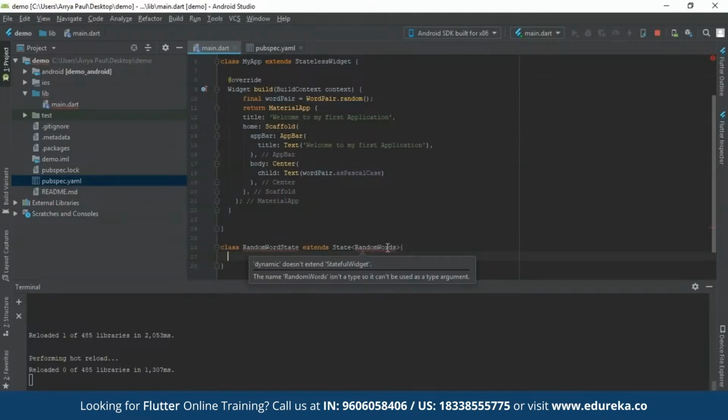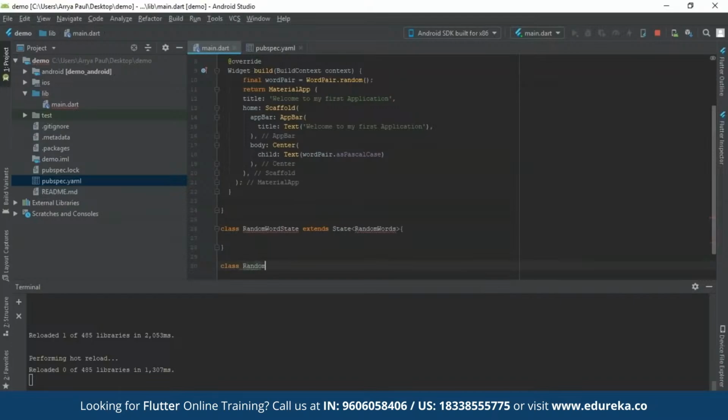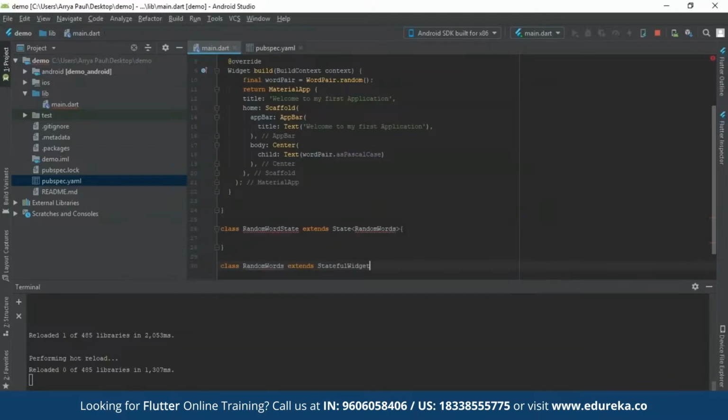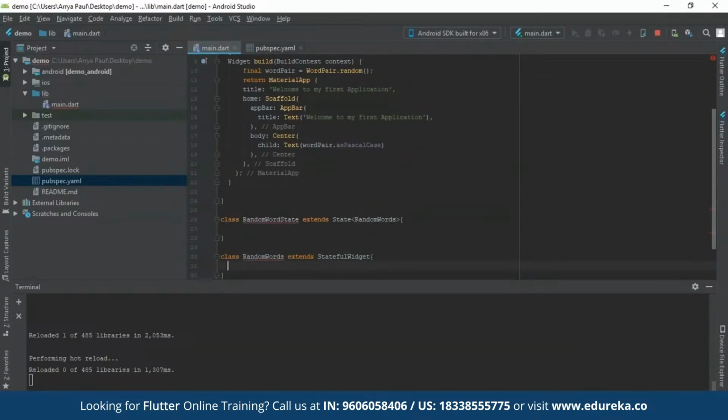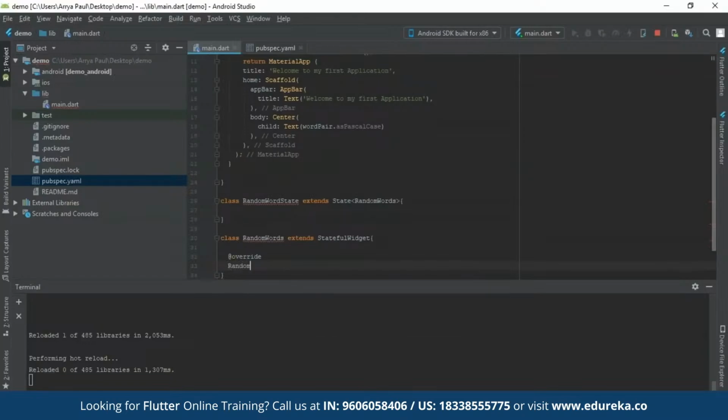Now we need to add the stateful RandomWords widget to the main.dart file. The RandomWords widget does little else besides creating its state. So what we have to do is create a class called RandomWords. So class RandomWords, and this will extend StatefulWidget. Out here we want to open up the class and say that it overrides. So @override, and what does it have to override? RandomWordsState.